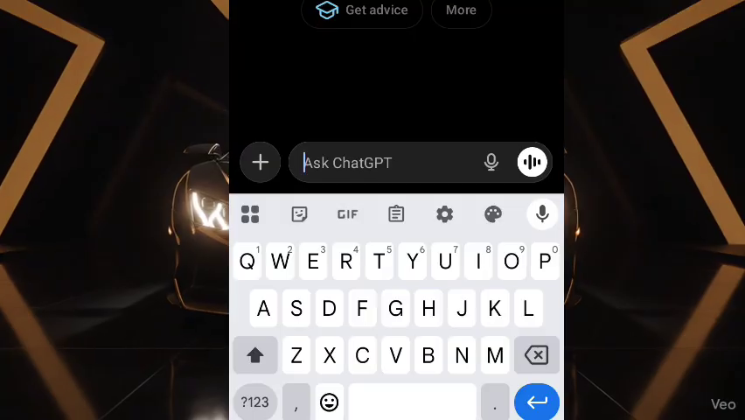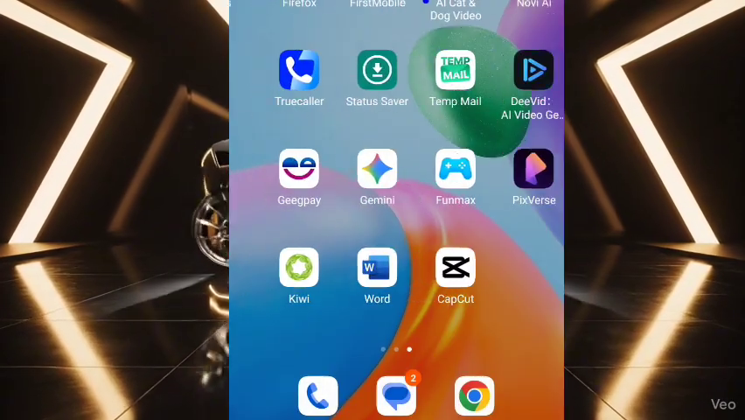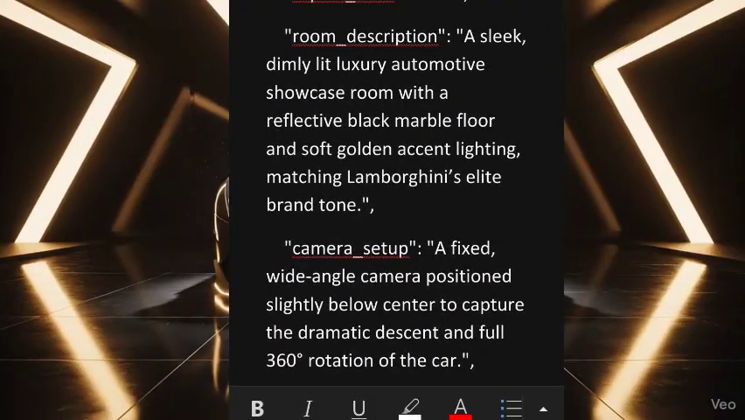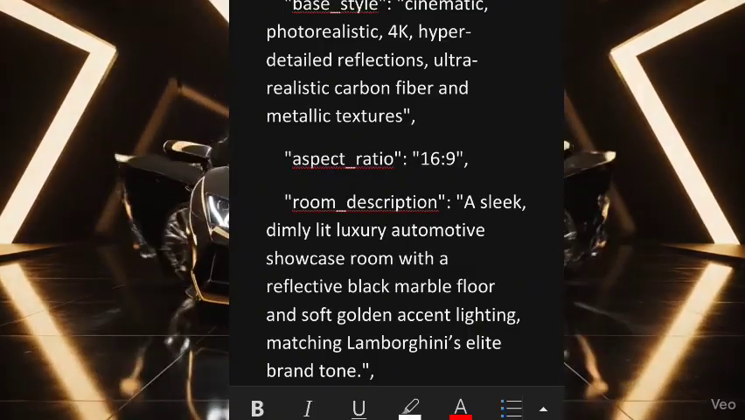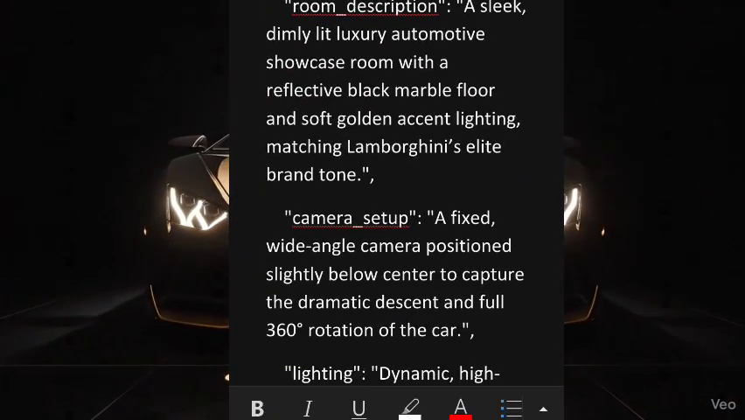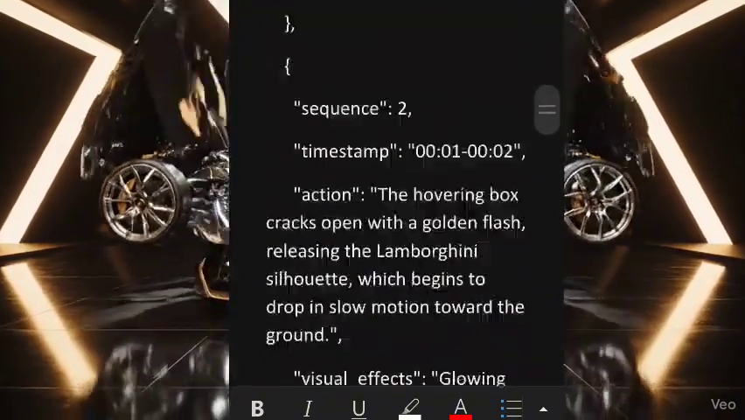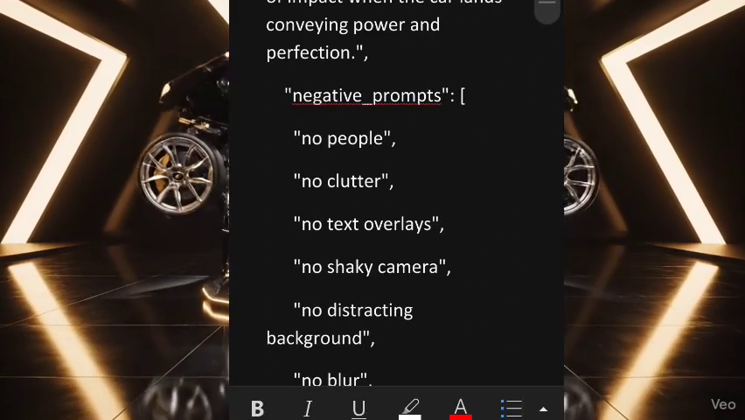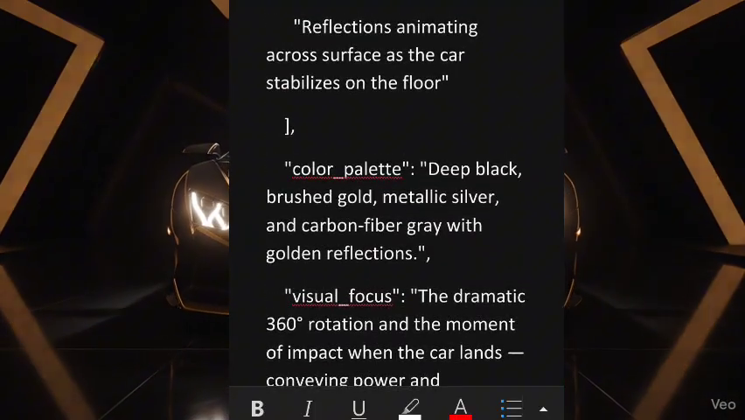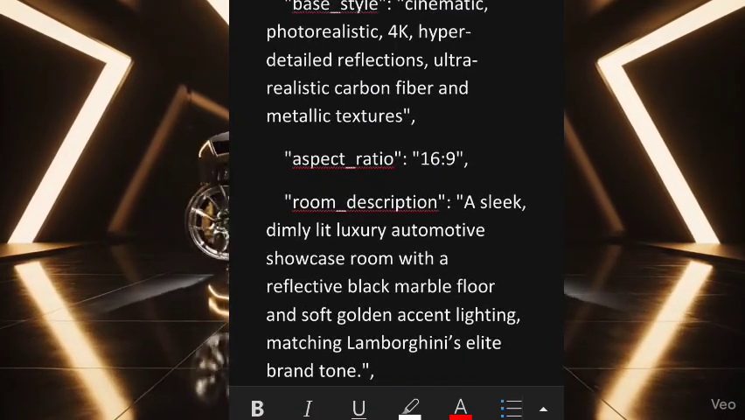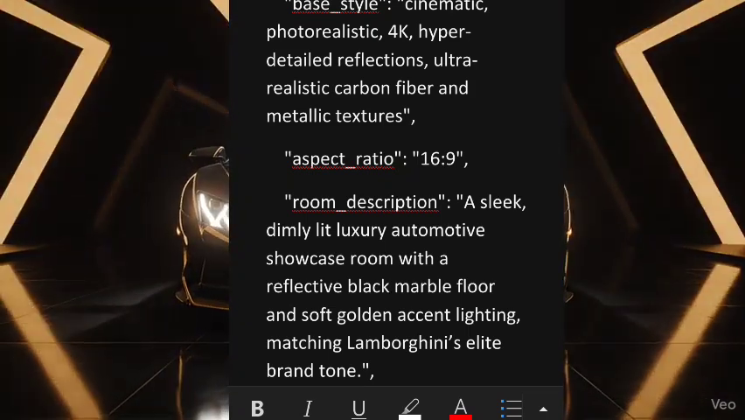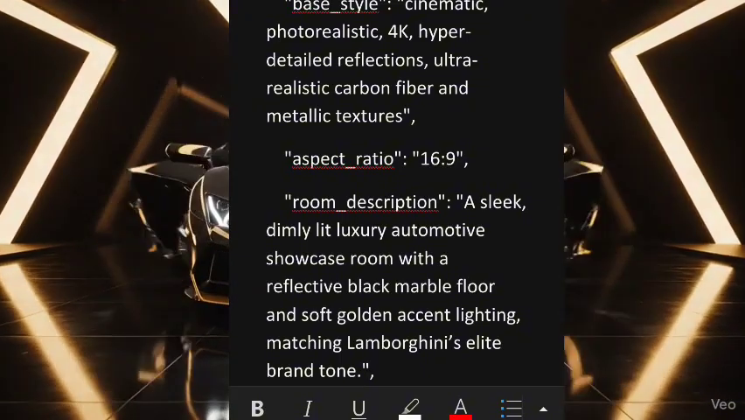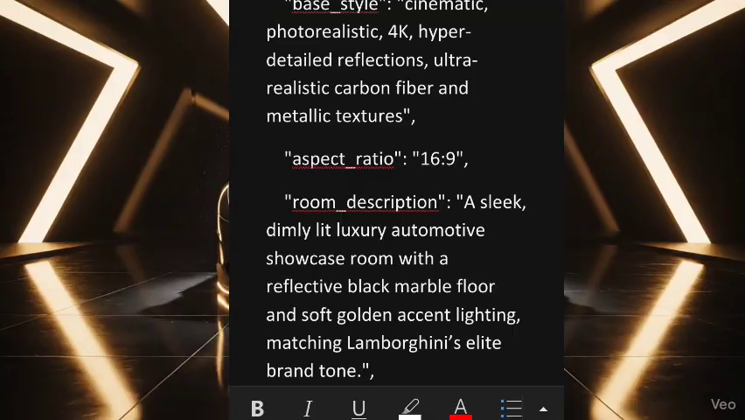Then I'll go to my MS Word. I wrote these commercials using JSON code, not with ChatGPT. I calmed down and crafted this particular prompt for this Lamborghini car review. I think it took me like 2 weeks to complete this prompt. If you look at this, you can see that this is not a normal prompt from ChatGPT. It's a JSON code prompt for realistic and cinematic commercials, right?